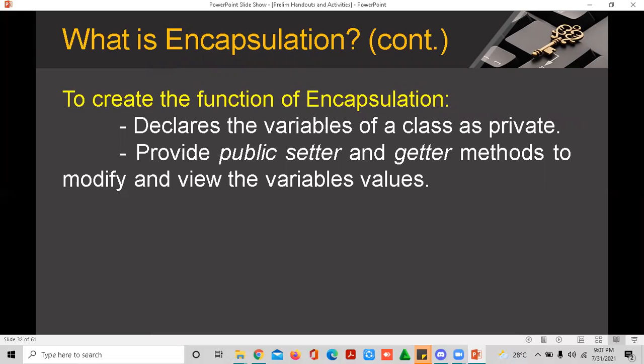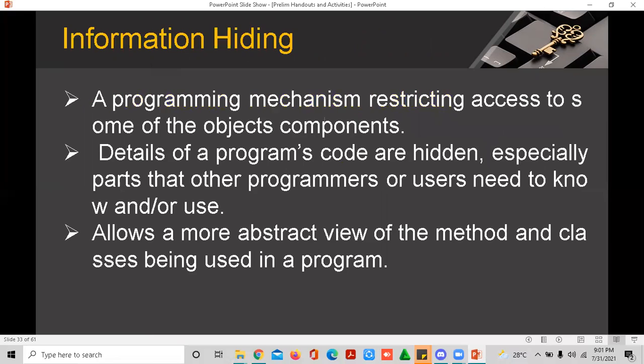To create the function of encapsulation, declare the variables of a class as private. If you remember in our previous lesson, we discussed the access modifiers. Then provide public setter and getter methods to modify and view the variable values. That means we're going to use the set and the get keywords.